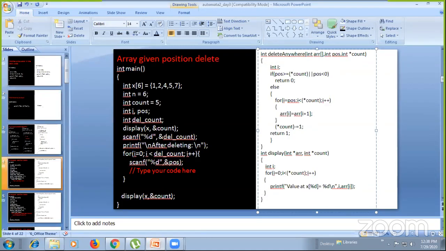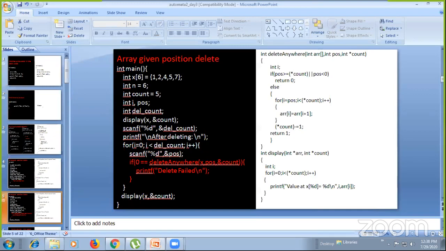And here we're asking how to call a function. How do you call this function? I have written code over here.